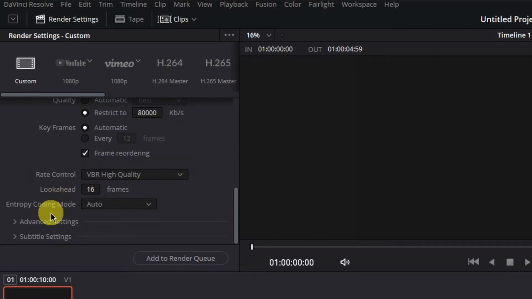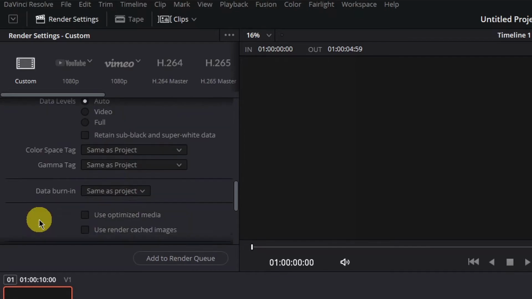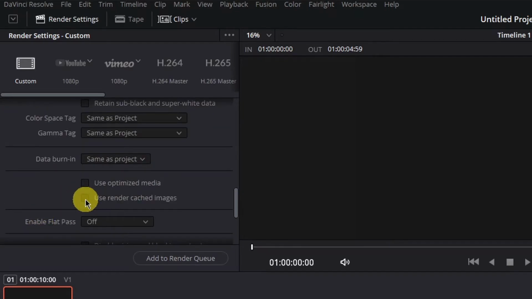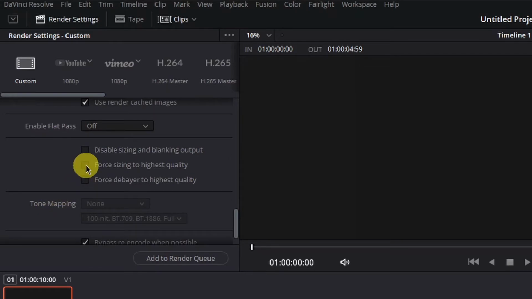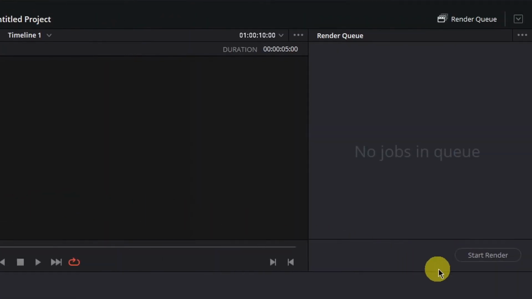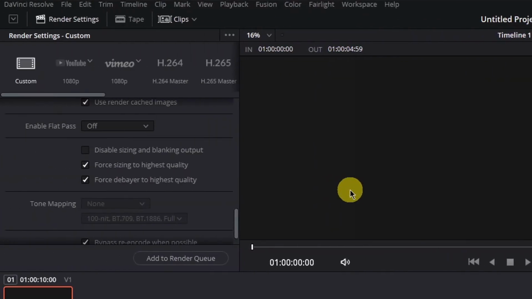Scroll down where you see advanced settings and expand it. Check use render cached images. Force sizing to highest quality and force debayer to highest quality. Then you can add to render queue, start your render, and you're done.